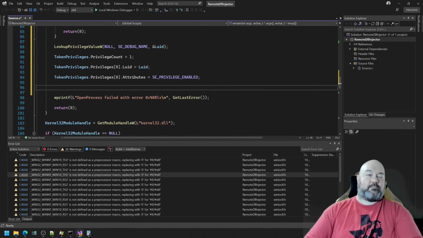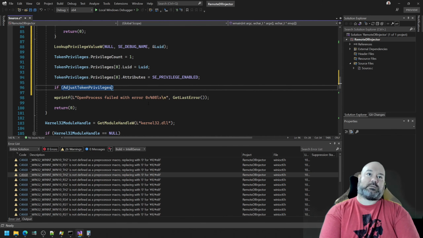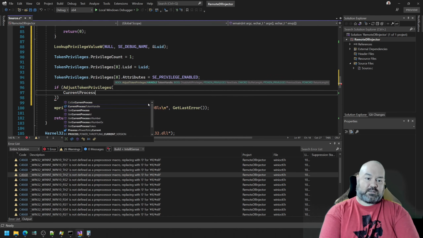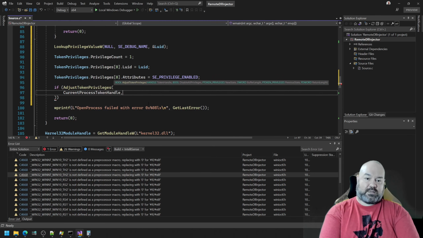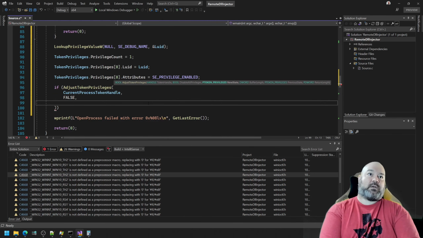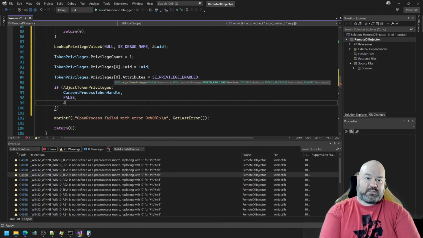Then we are going to call AdjustTokenPrivileges. We're going to do TokenHandle, the current process token handle, that's us. BOOL DisableAllPrivileges is going to be false. We are going to give it the new state. These are the new privileges that we want to enable, which is going to be our TokenPrivileges.